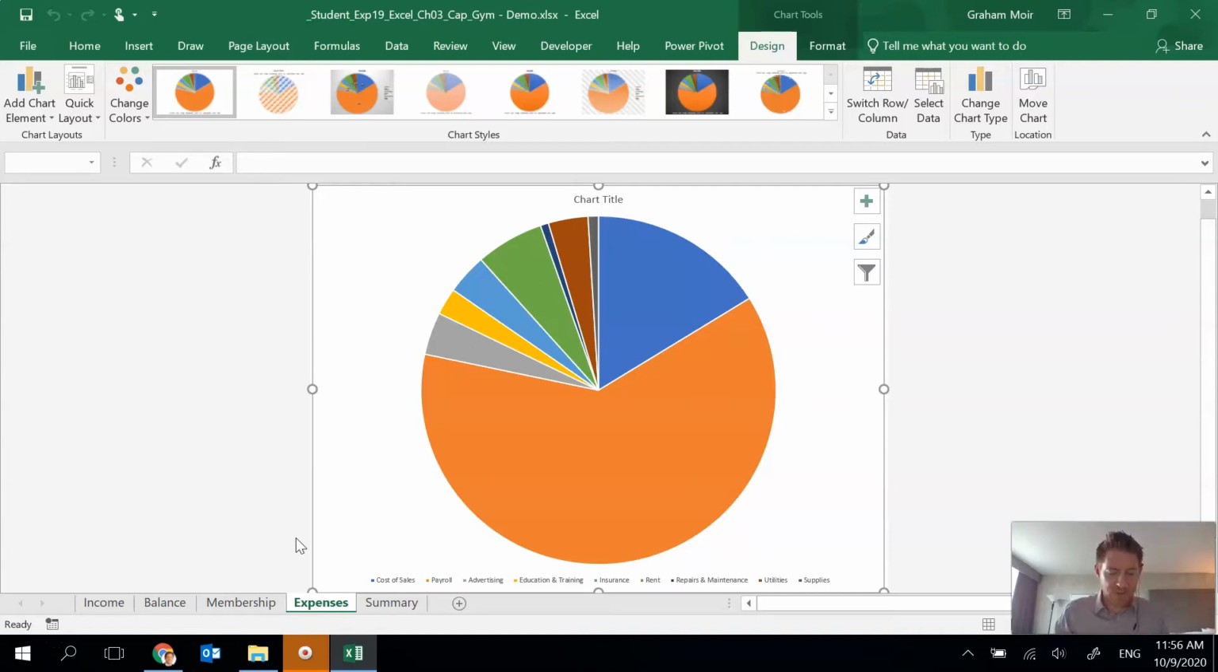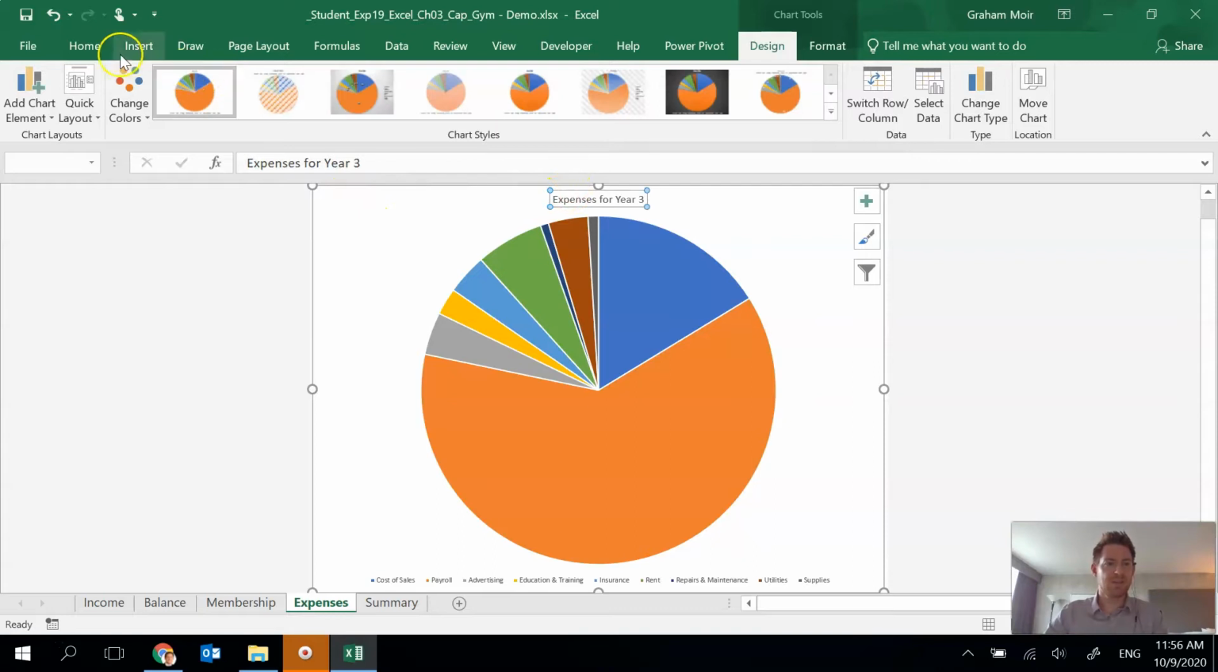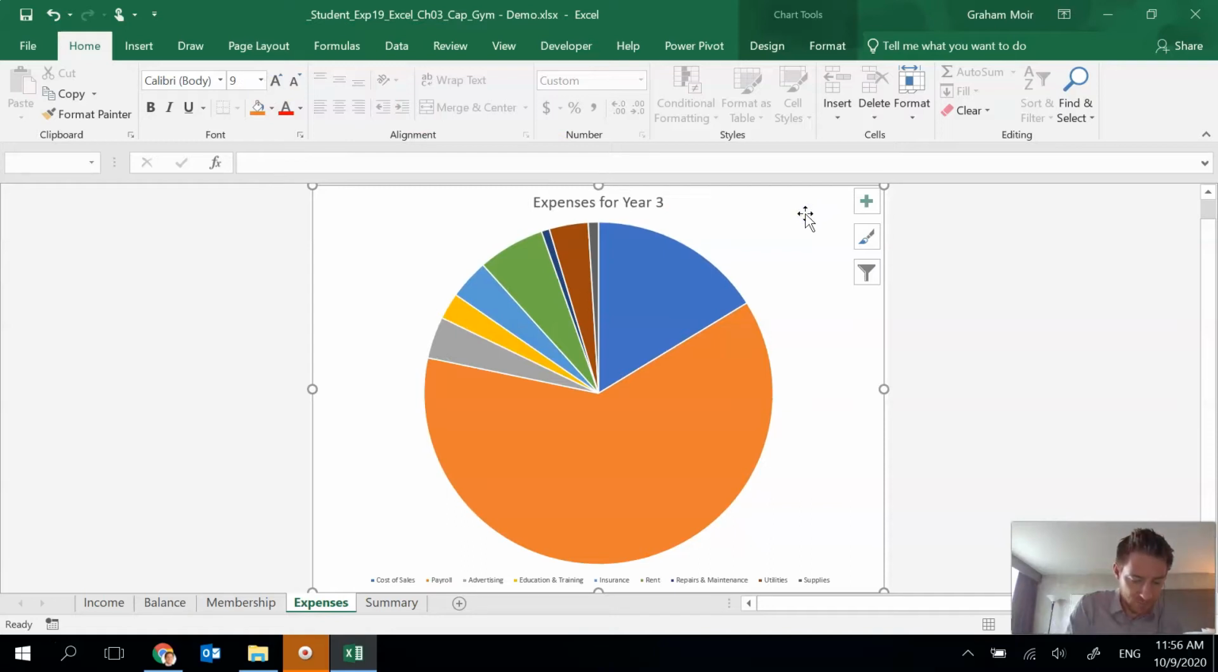Step 4, the chart needs a descriptive, easy to read title. So I'm going to click on the title, and I can start typing Expenses for Year 3. And then the next thing we need to do with that title is change the font size to 20. So I'm going to hit enter when I'm done typing, go to the Home tab and boost that up to 20 point. All right, step 4 is done.